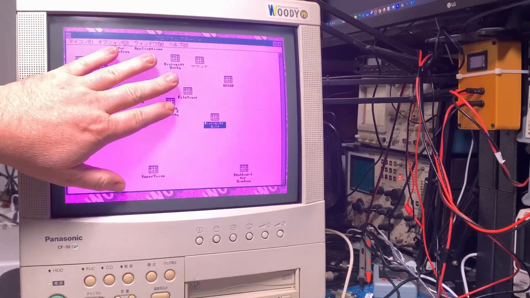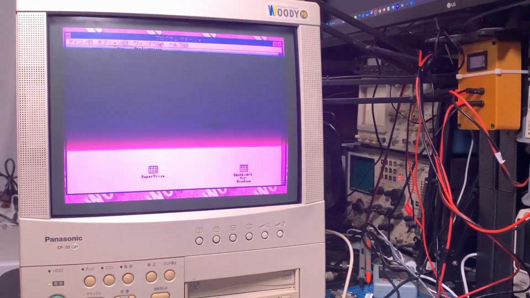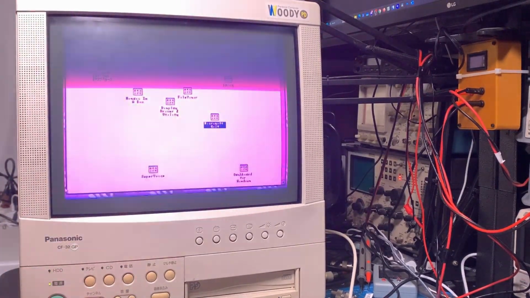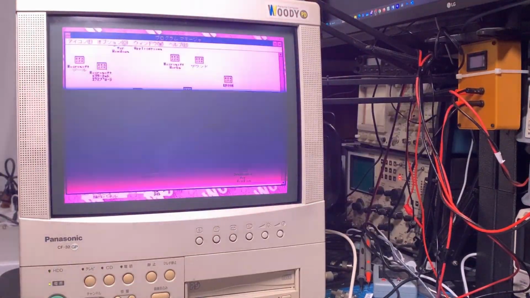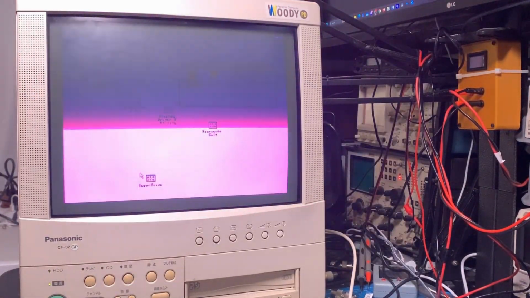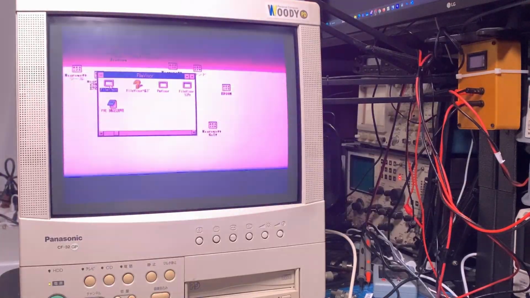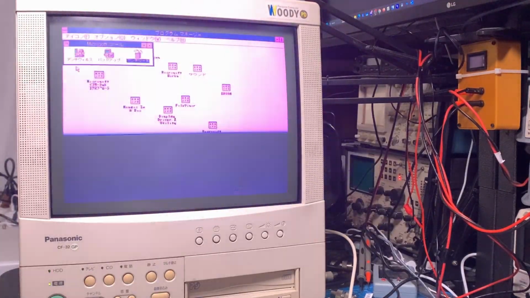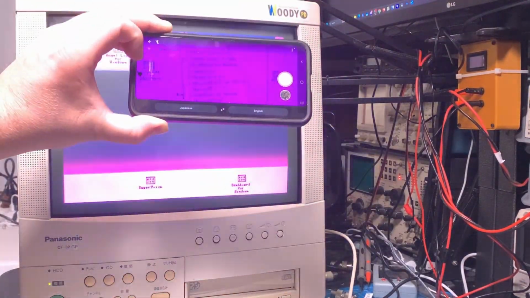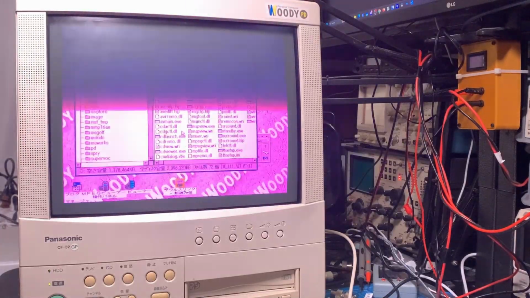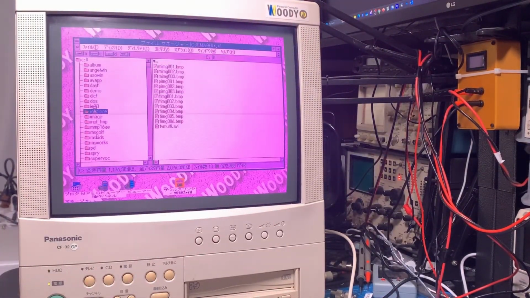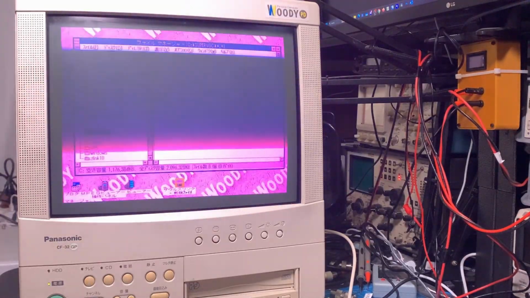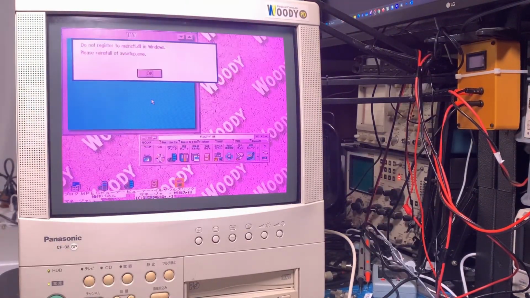Today, we are going to do part 2 of the Panasonic CF32, the Woody. We are going to load an English operating system onto it, which will be Windows 95, and we'll attempt to hopefully have all the software and drivers from the previous install transfer over and work so we can watch TV and do all the other things that this computer was meant to do.